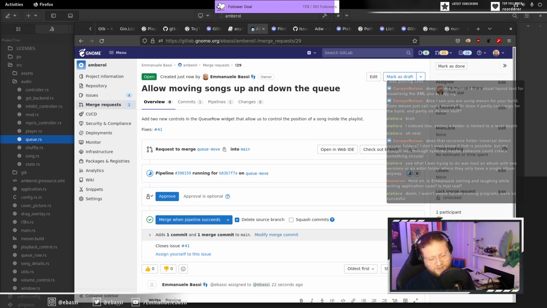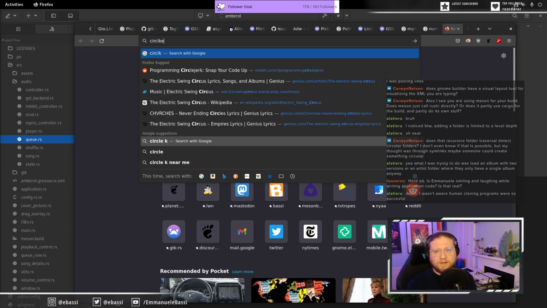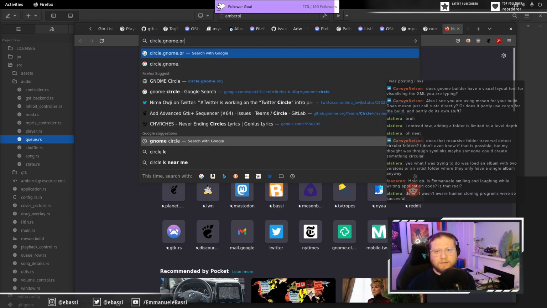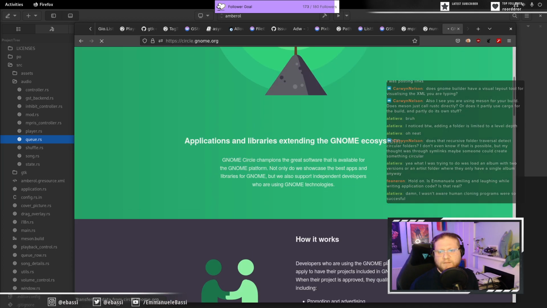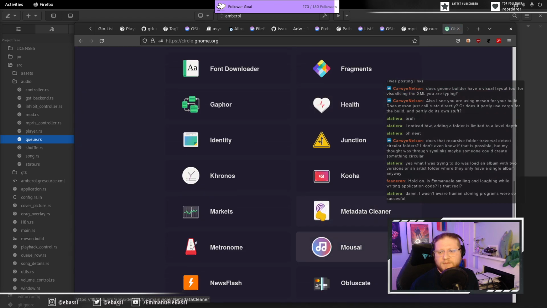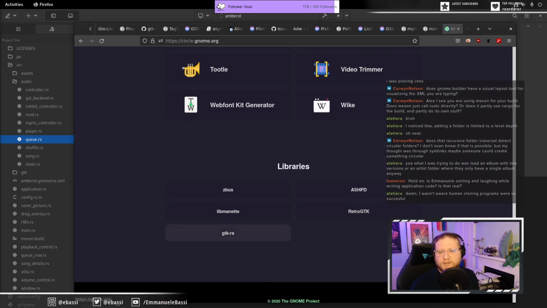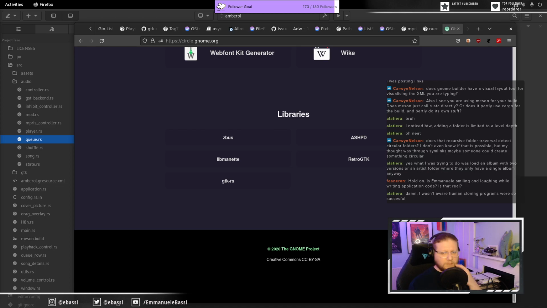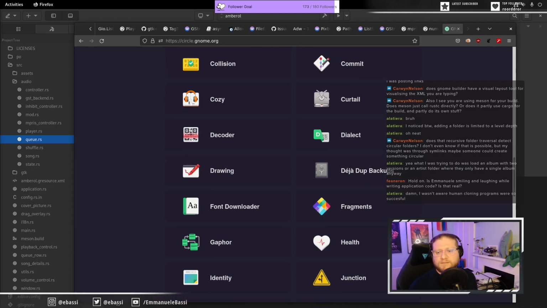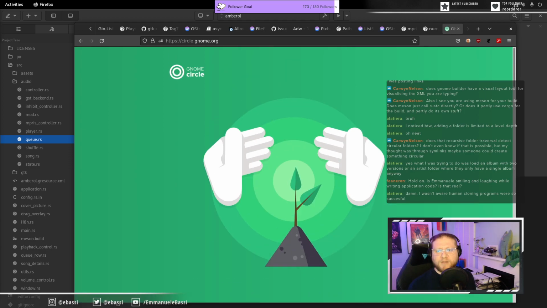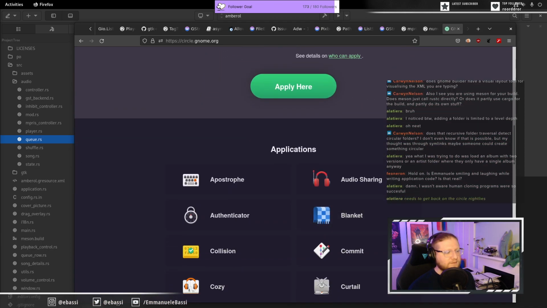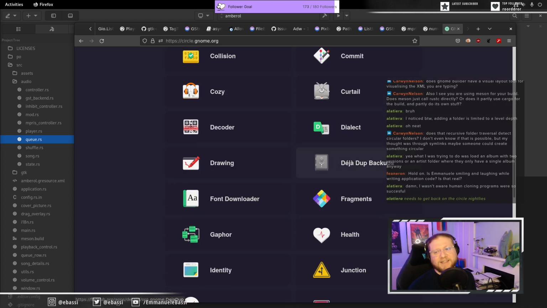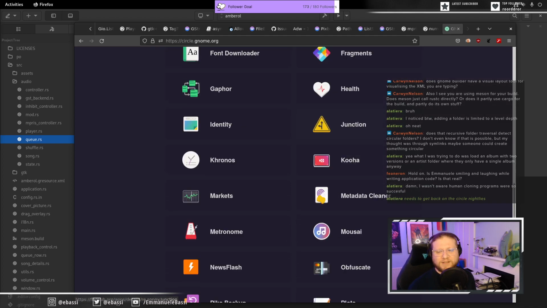Being inside the GNOME circle is kind of nice. You get visibility for your application and stuff. Having more applications here is usually a good idea. Oh, the circle nightlies, yeah. Well, it's kind of complicated, I guess.